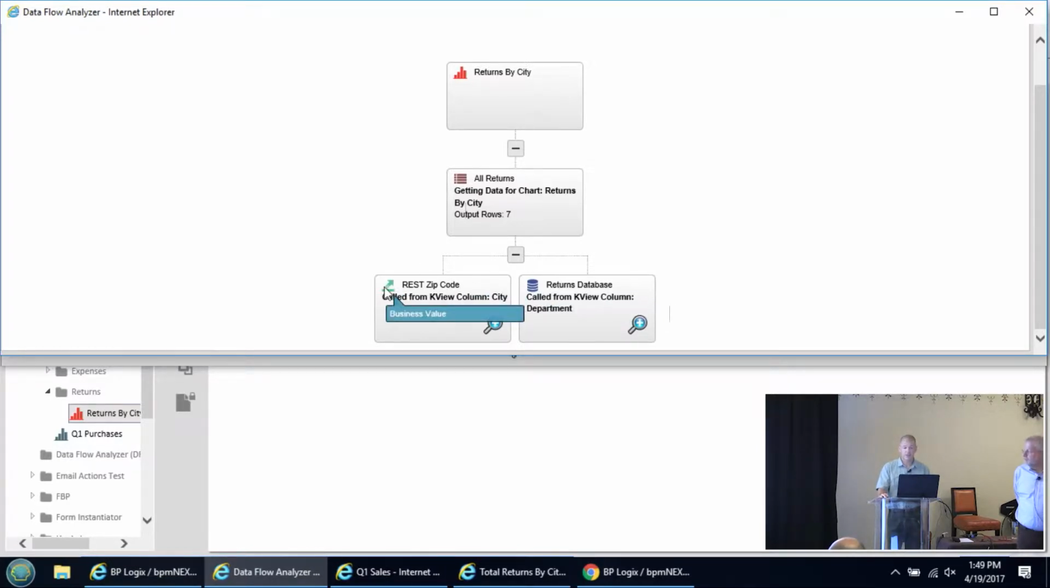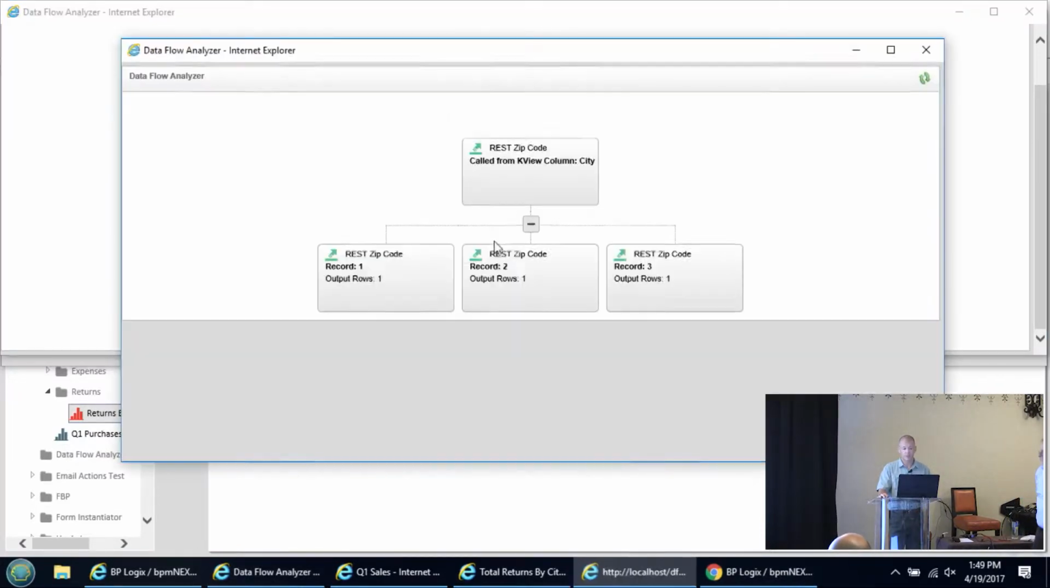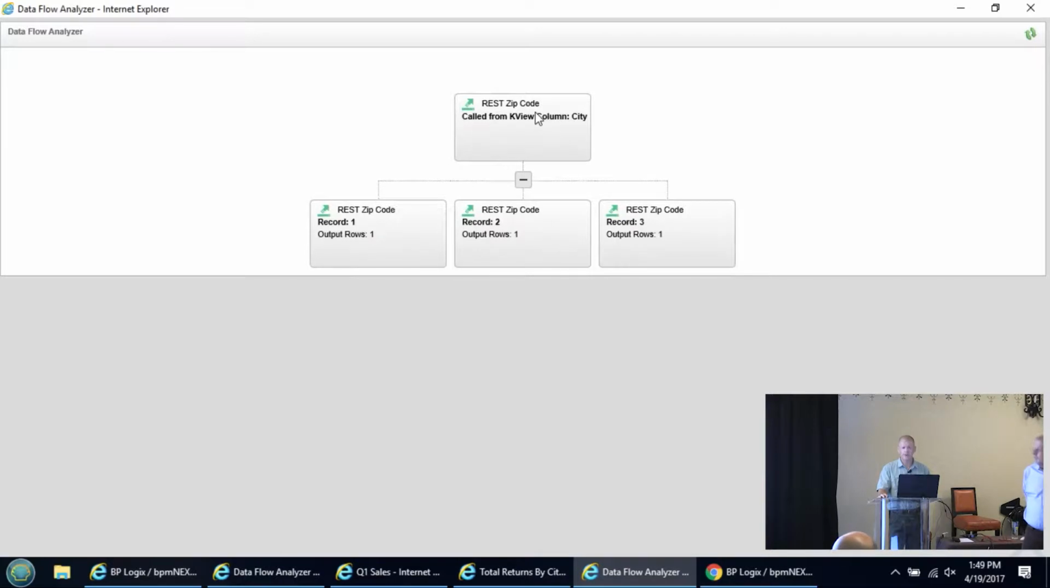One of the business values that it's calling is a REST call. It's actually returning back a state based on a zip code. So what I'm going to do is drill down into this. When I take a look at this, it's showing me here that there's a business value that is called REST zip code. Here's a few of the different outputs.